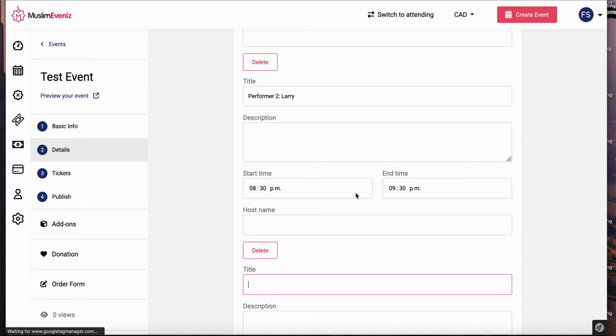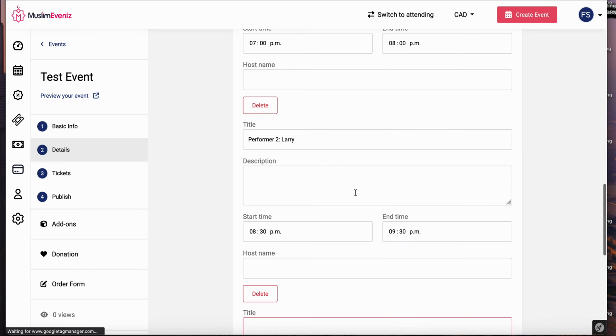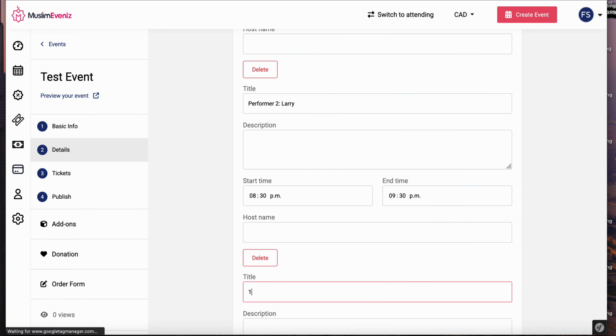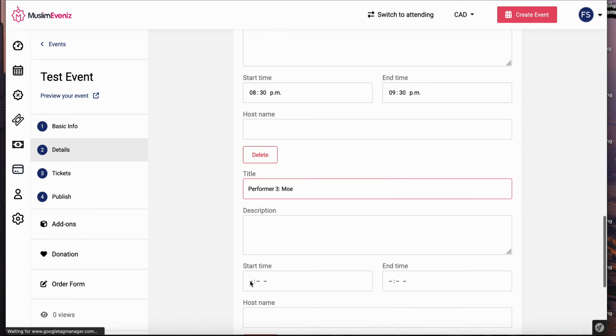Let's see here. Actually, let's do 10. Sorry, getting ahead of myself here. Performer 3, Mo. Start time, we're going to do 10 p.m. to 11 p.m. All right.